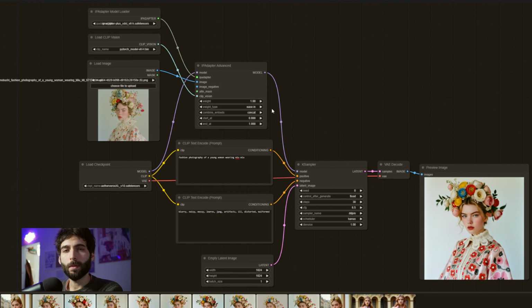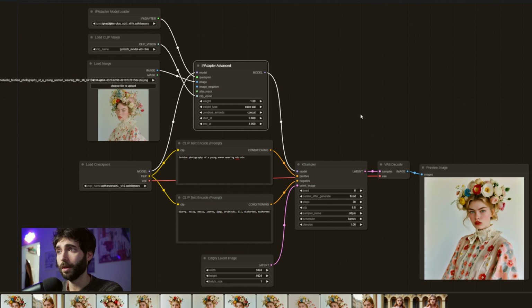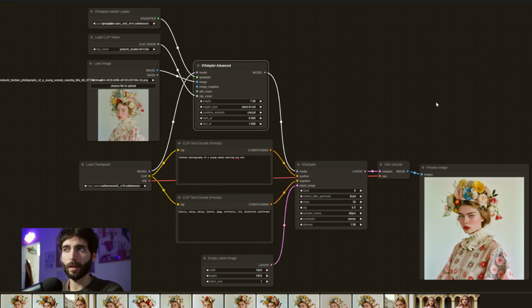The weight type ease in looks like it's easing in the weight in the first iterations and then going up to the definitive weight in the later iterations. Ease out, on the other hand, appears to be doing the opposite, while ease in and out appears to be a combination of the two. And I have to say, this is quite interesting because I was used to working with start at and end at in order to tinker with these kind of values, but ease in and out kind of do the same thing but better, so that's pretty nice.